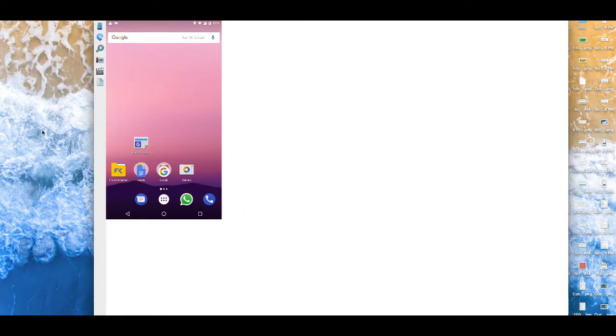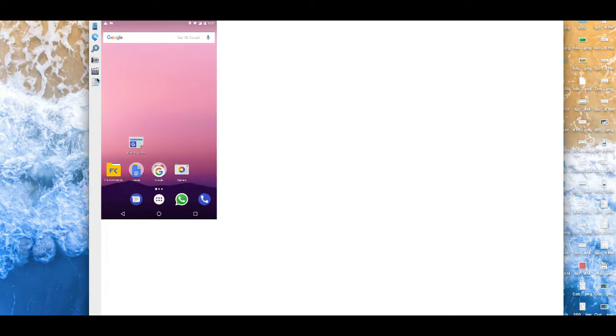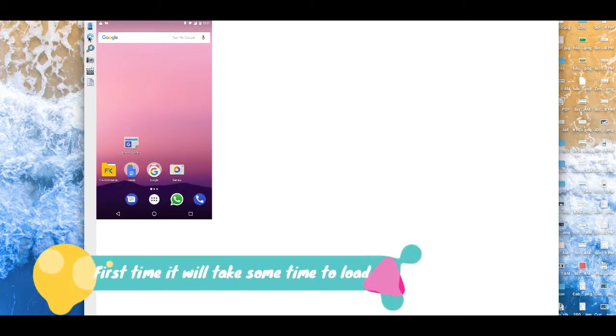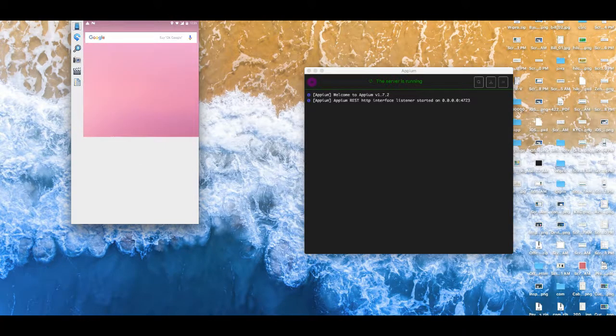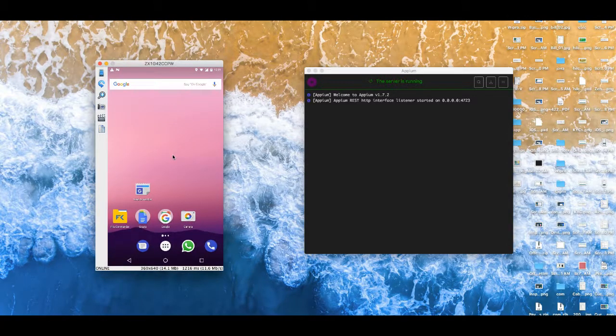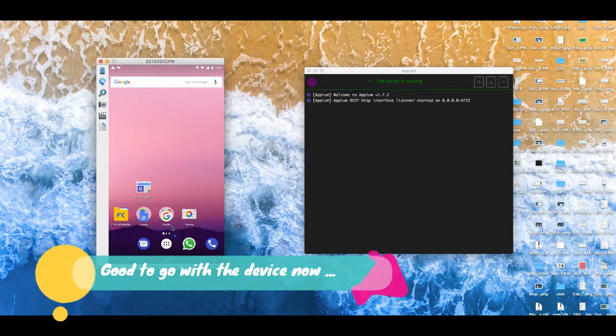Now it's setting up the device mirror mode. So just be patient, because the first time it will adjust it. You can see it's automatically dragging. Once it has stopped dragging, click on this refresh button. By doing that, it will adjust the automatic width of the device. So see, if you click on that, it will rotate, and then click on that again. Now your device is set up. So now you're good to go with the execution of your test cases.